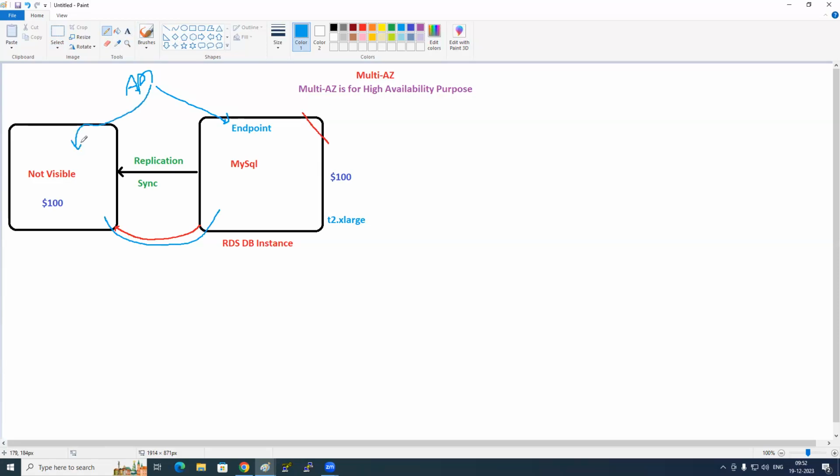Applications will connect automatically to this. There will be a separate endpoint for this, or the same endpoint. If it is a separate endpoint, you need to change it from the application, no? Is that good? You might have so many applications. If something happened here, you need to go and change it in all applications. Is that good? No. So that means whenever failover happens, endpoints remain the same. That is the beauty. Right? Endpoints remain the same.